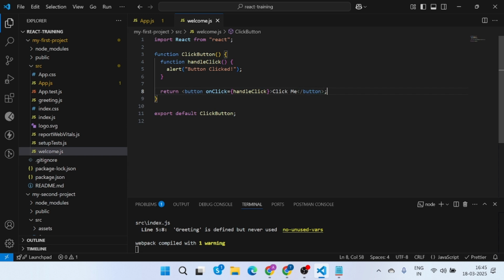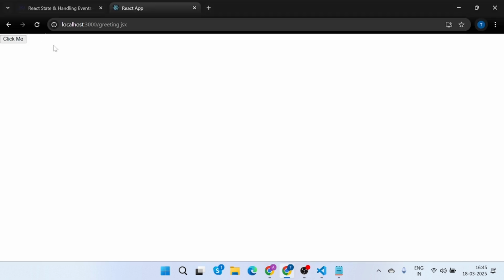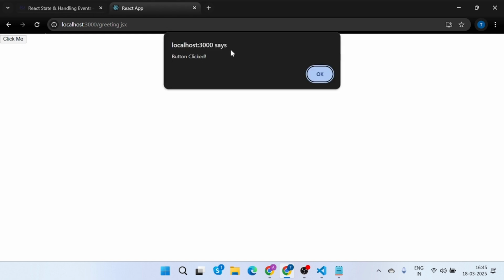Now when I click on the Click Me button, the alert box with Button Clicked is shown. Now we save this. What we have here, you saw this Click Me button. When I click on that, I can see it gives me an alert box like Button Clicked.